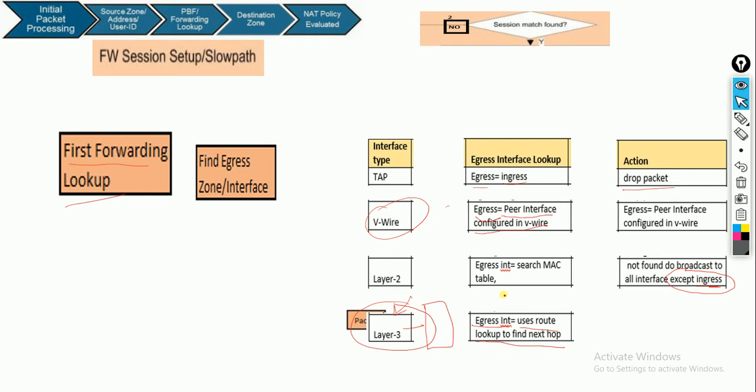One is the default route. If your packet has to go outside to access the internet, there will be a default route, 0.0.0.0/0, and we will say go to the WAN interface. So it will use the route lookup. Discard the packet if no match is found.